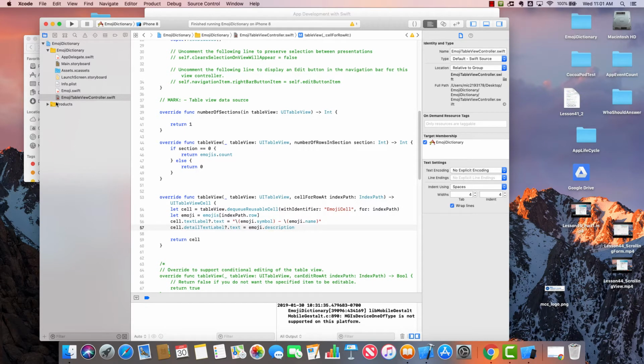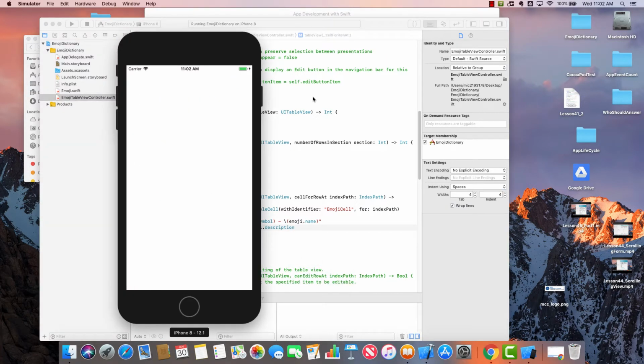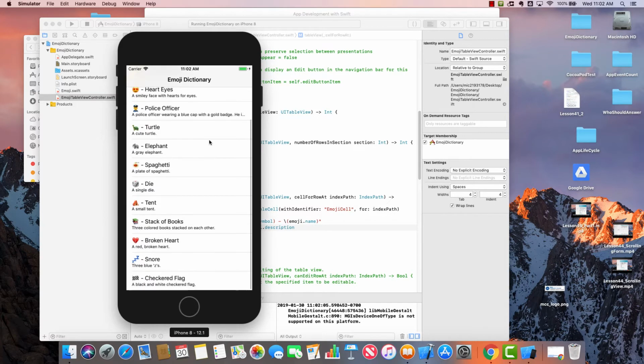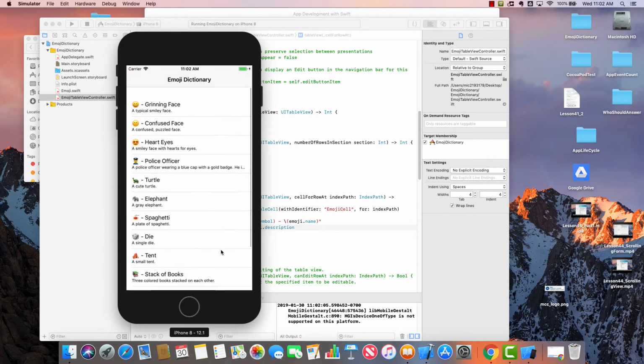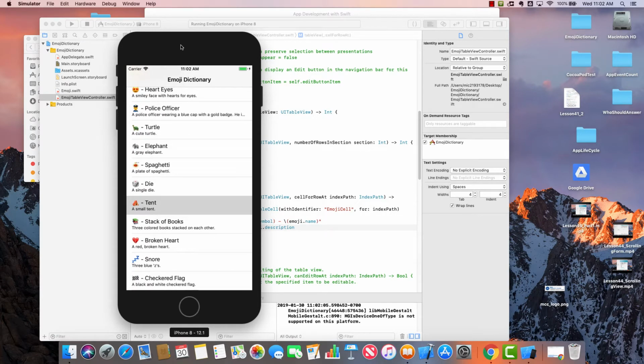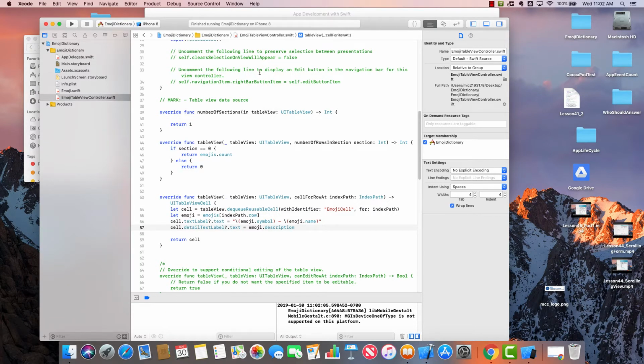So let's go ahead and build and run our application and see what happens. Okay, it looks like our application is coming up here momentarily. It looks like it's filled up our emojis, and we get that automatic scroll within the actual table.